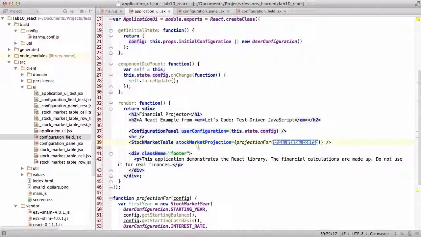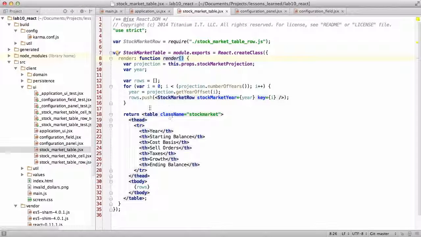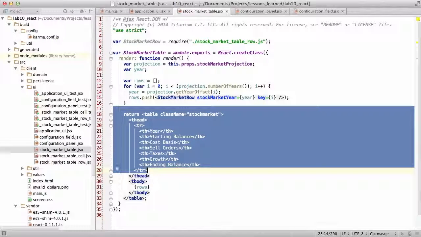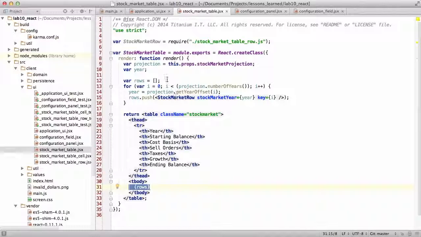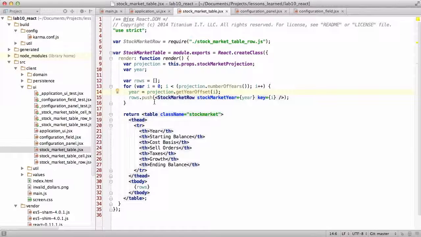Now, coming back to our stock market table. It consists of a table with a bunch of headers and then a bunch of rows. The rows are based on the projection that's passed in. Again, that's done through properties. We don't manage any state here, so the render function is all there is to it. It's very straightforward. We get that projection, we loop through all the years that it has, and we add a stock market row for each year.